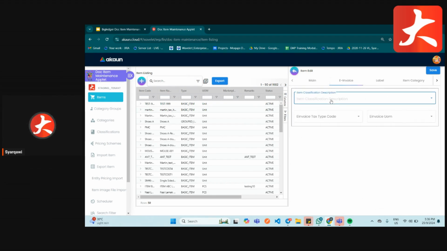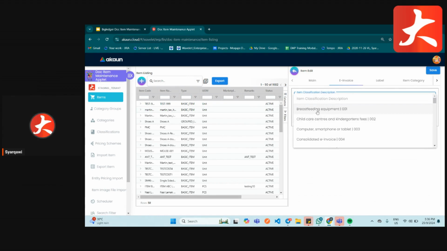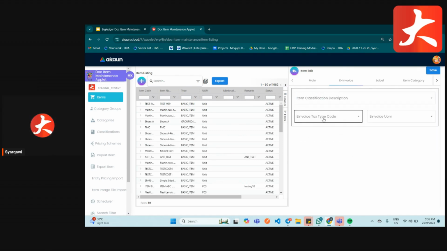What is the item classification? Is it a breastfeeding equipment? Is it under the computer, smartphone, or tablet? And then what is the e-invoice tax type? If not applicable, then you just select 06. And then what is the e-invoice UOM? This one you can refer to the LHDL listing for the complete list of all these three pieces of information.